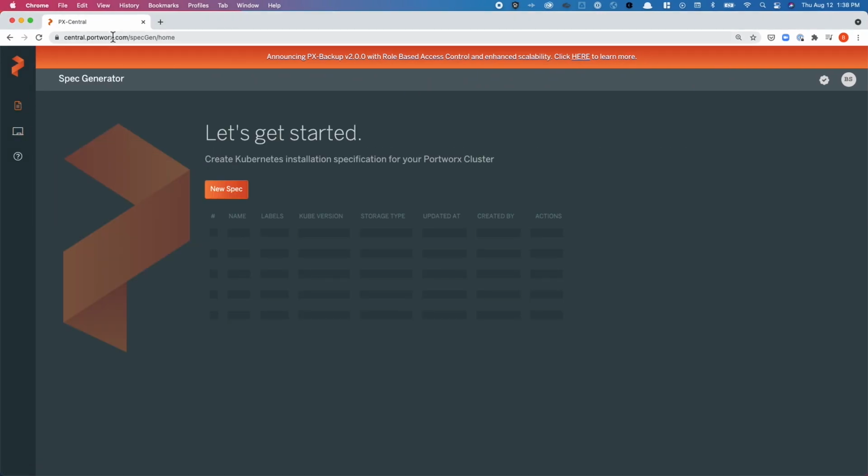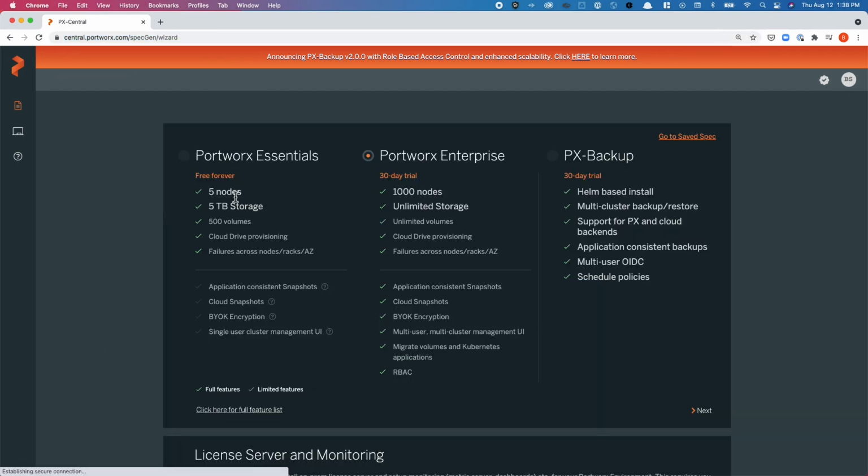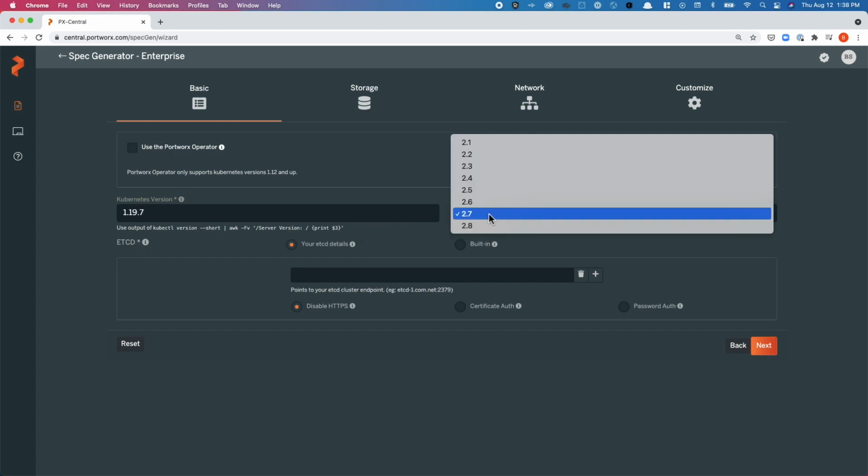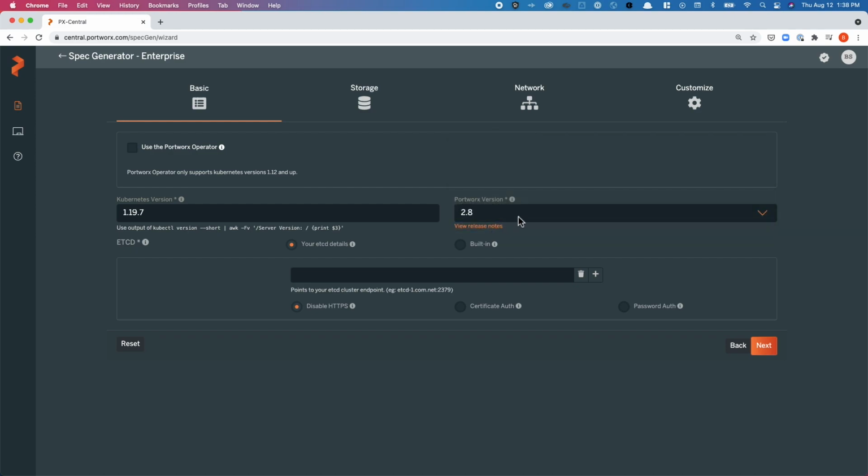We'll navigate to central.portworx.com. You can log in or create a new account. Again, you can create a new spec, and we'll select Portworx Enterprise as part of the new specification that we are generating. Click Next, and here you can specify the version of Kubernetes that you're running, which is 1.19.7 for us. Specify the version of Portworx that we want to install, which is 2.8.